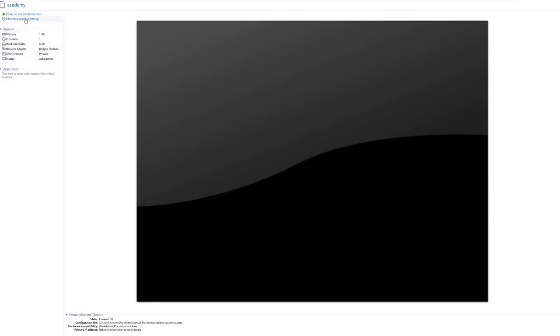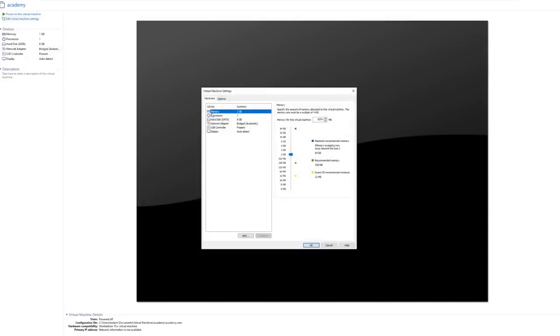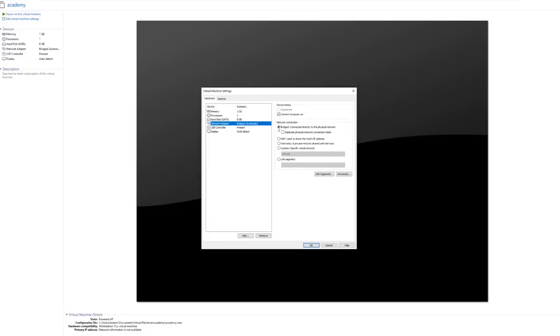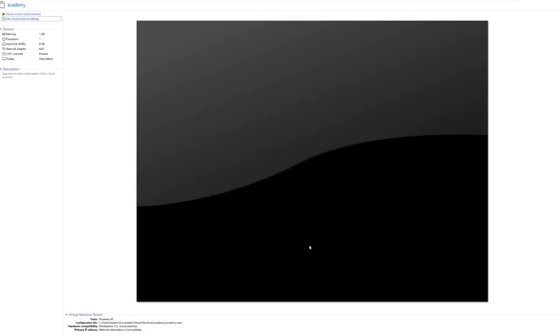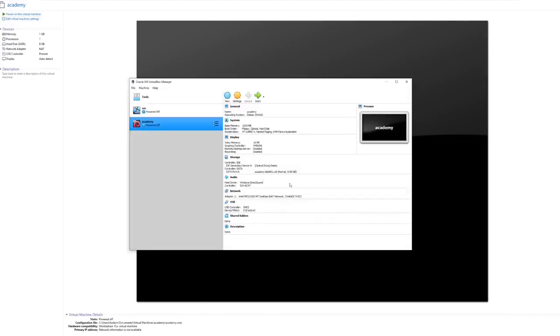Under the settings for the Academy, go ahead and just hit Edit Virtual Machine Settings. In here, this is a Linux machine, so 1 GB of memory is fine. We don't need a lot. Come to your network adapter and make sure that it says NAT and not bridged. Hit OK. Now you can power on this virtual machine, get that going. In the next video, I'm going to show you the password, which is just root, TCM.